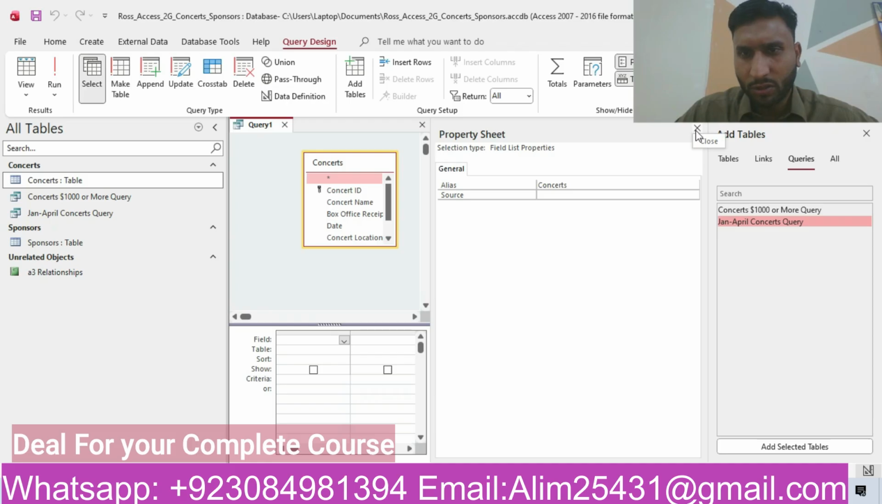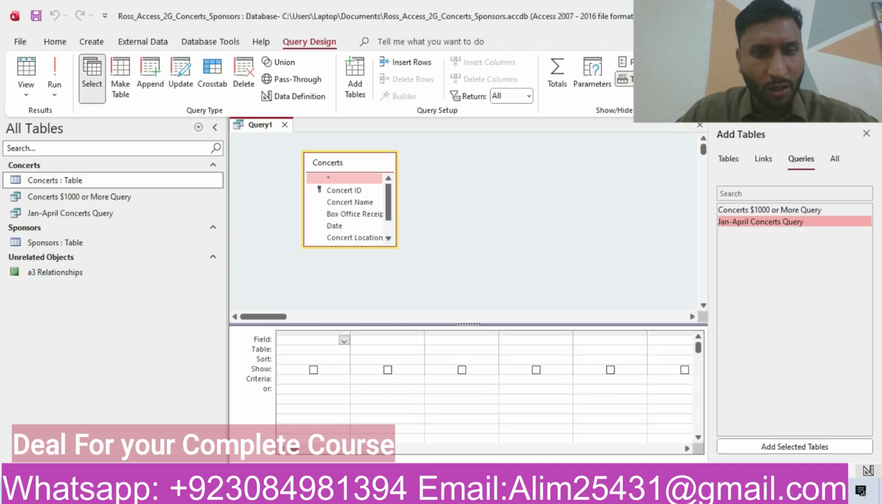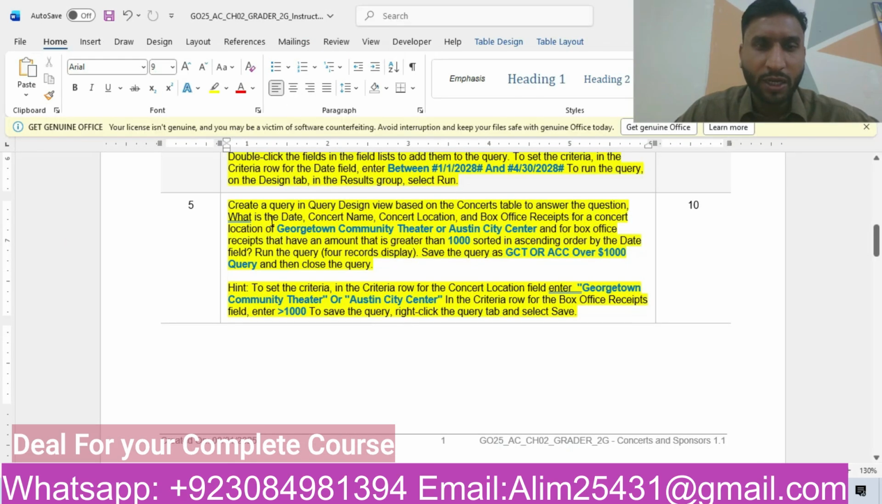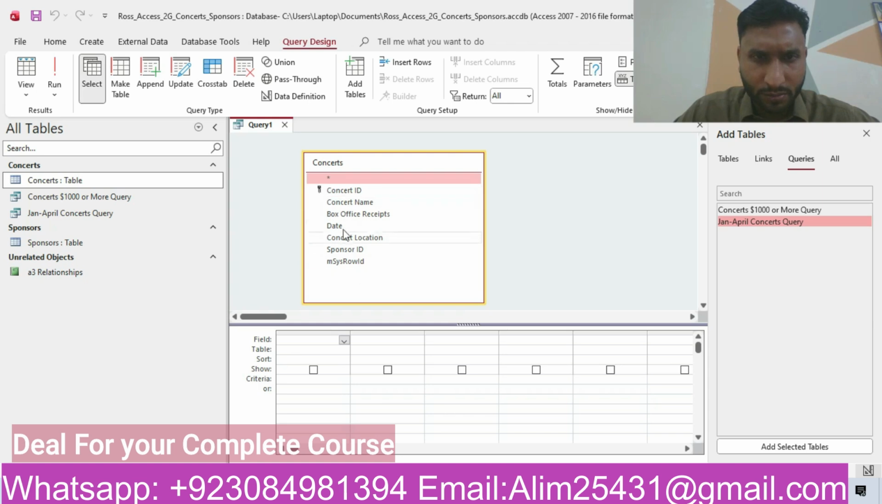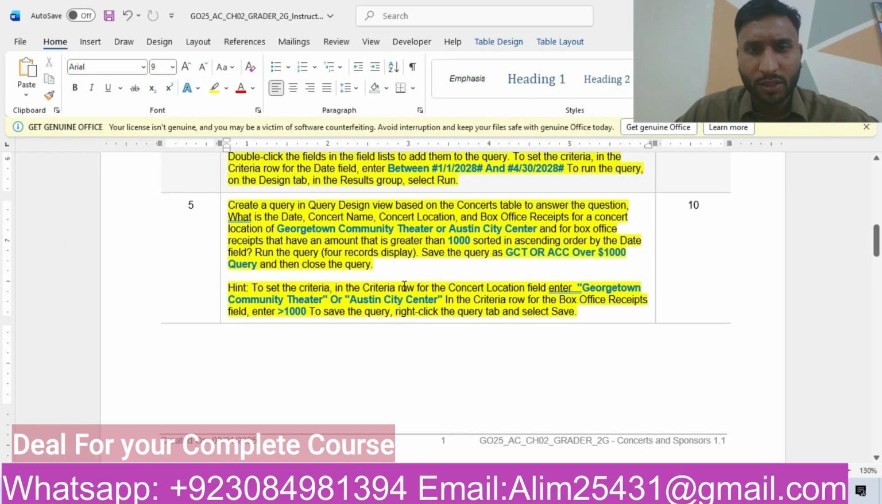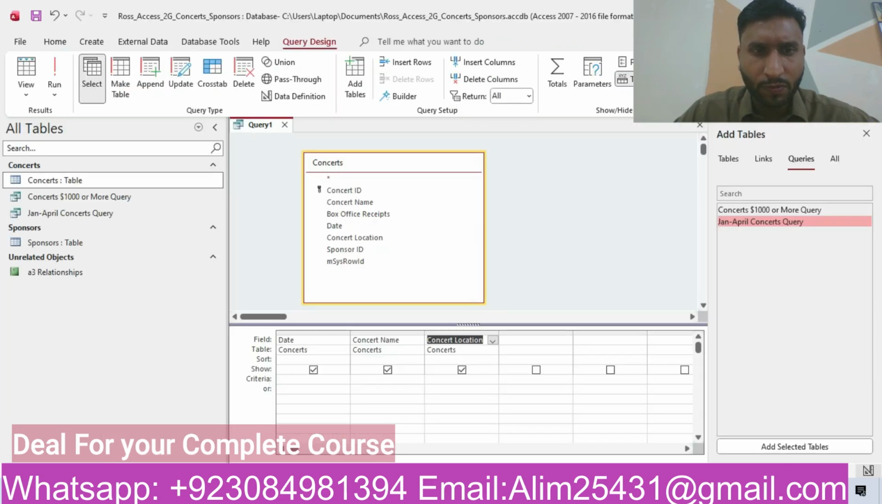We will close the property sheet. And what we need to add: the date, concert name, concert location. So we will add date, concert name, concert location, and what the other thing, box office receipt. So we will add the box office receipt also.